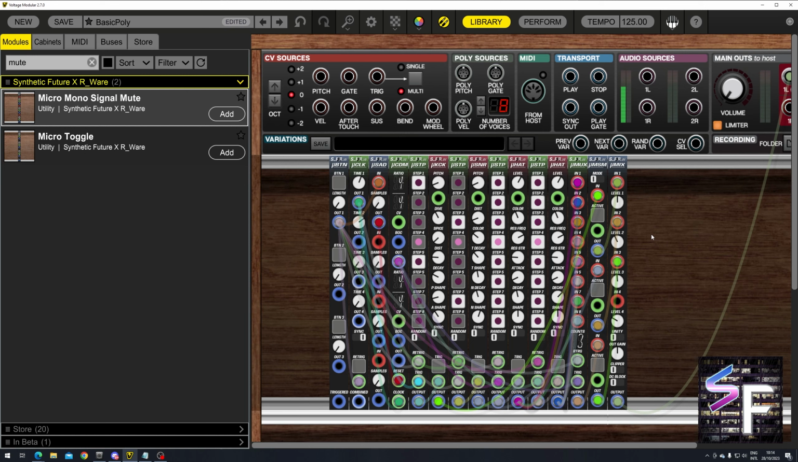Now, this patch looks a little bit more intimidating, but it's mostly the same thing.